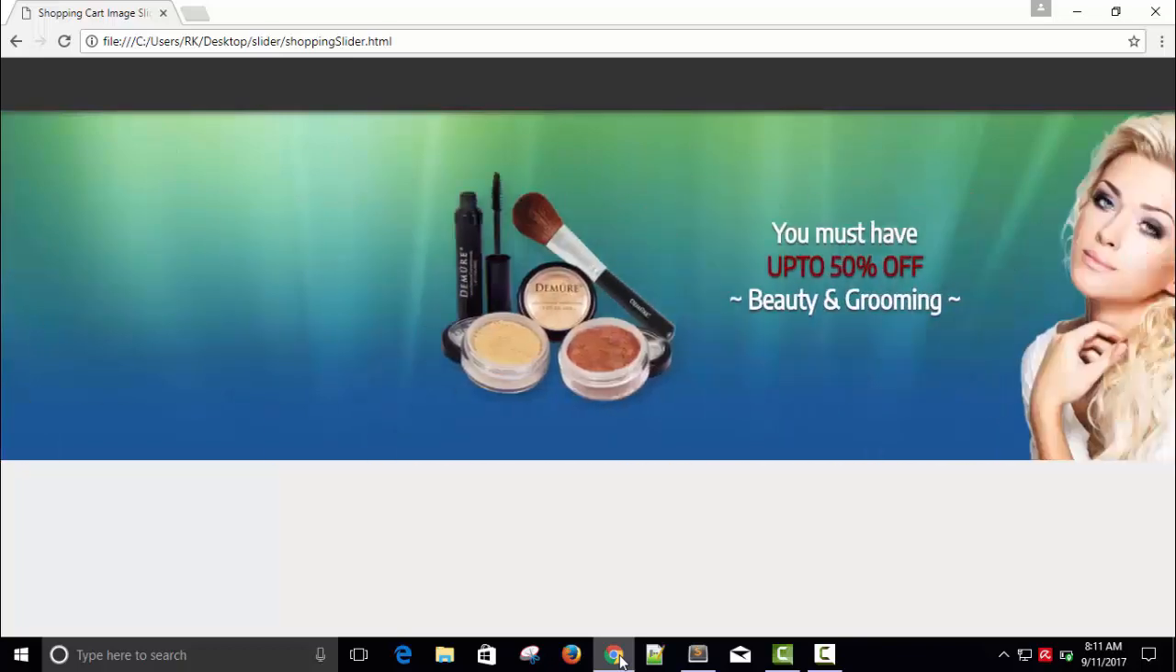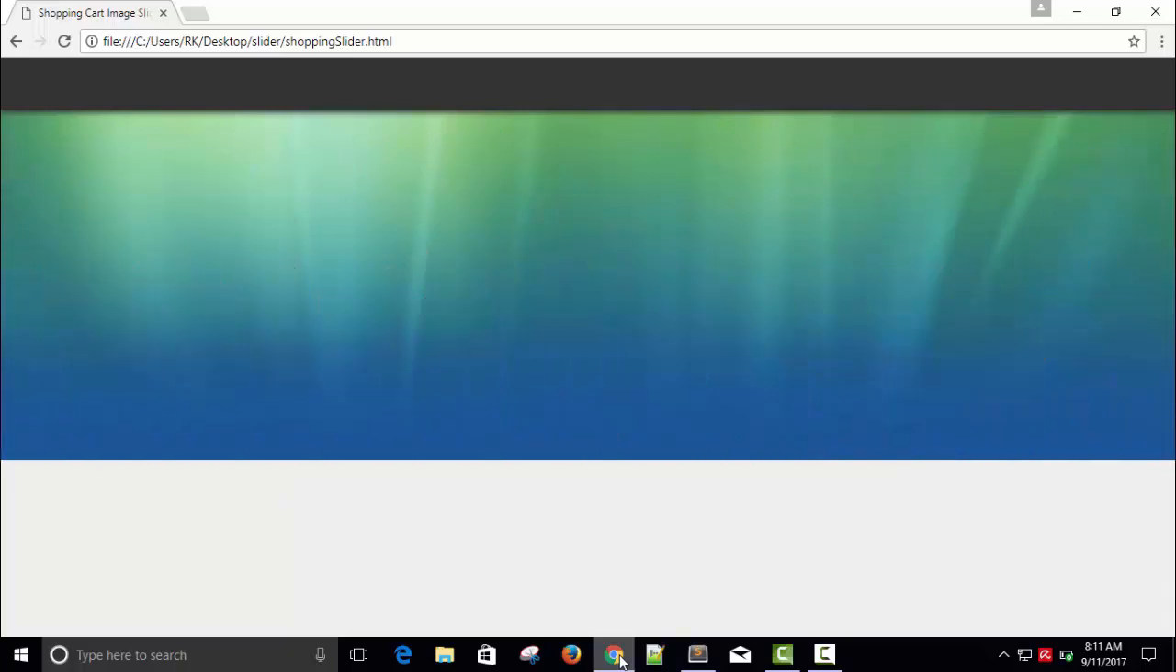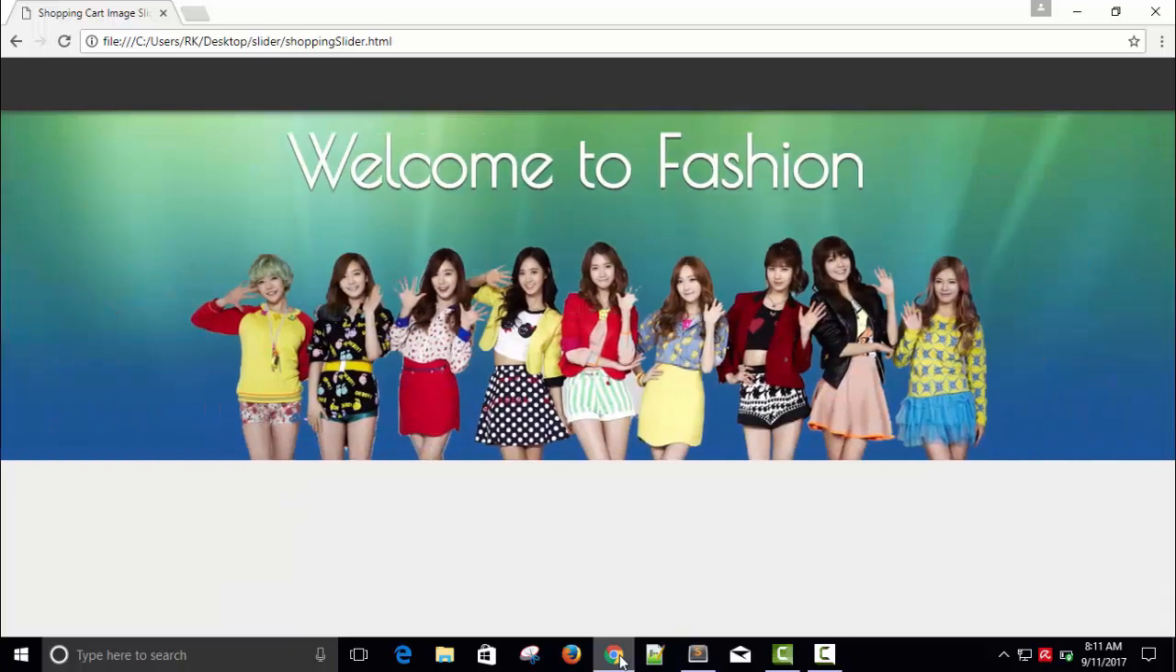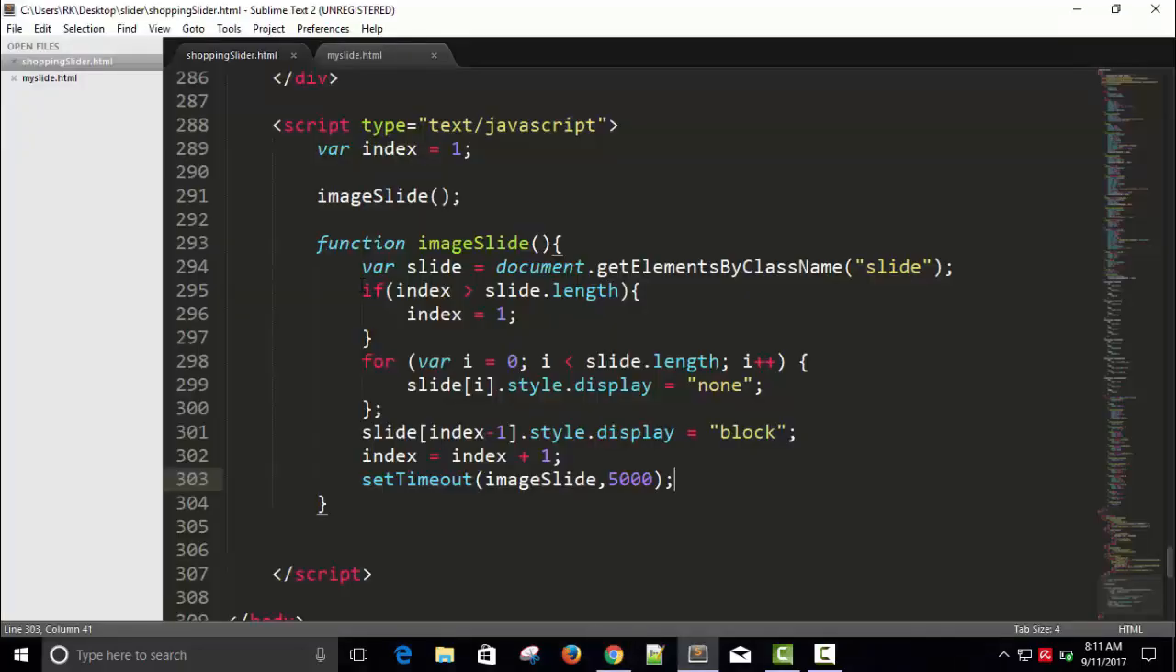And now this is the final slide. So now we have to see what is going on. Again, it's the first slide. So this is the thing we want. That's why we have given a condition: if index is greater than slide length, then we will assign it back to 1, and then it will move in the form of a loop.